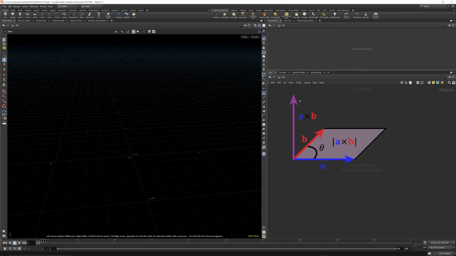Before we get started, I'm going to explain a maths function that we're going to use throughout this project known as the cross product. The cross product is the result of two vectors. In this illustration, we can see vector A and vector B. And this purple vector is the cross product of these two.